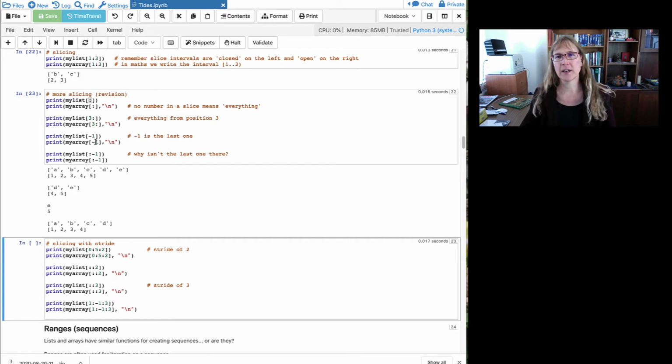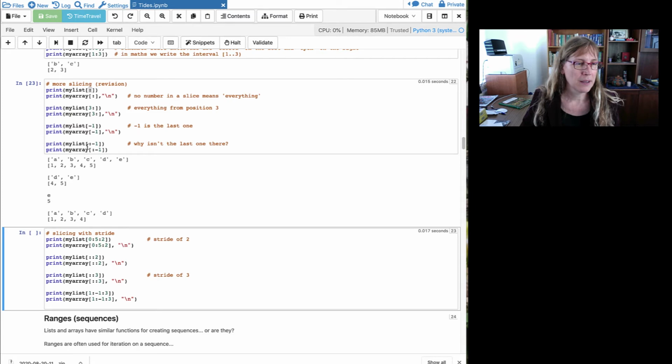-1 allows us to number from the other end, from the right hand end. So that gives us the last item, which is an E or a 5. And a colon -1 gives us everything from the left up to -1, which in this case gives us A to D or 1 to 4. Why isn't the last one there, the E or the 5? Because remember that it's open-ended on the right hand side, so -1 is not included.